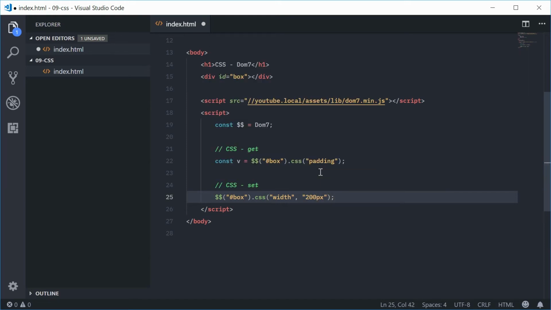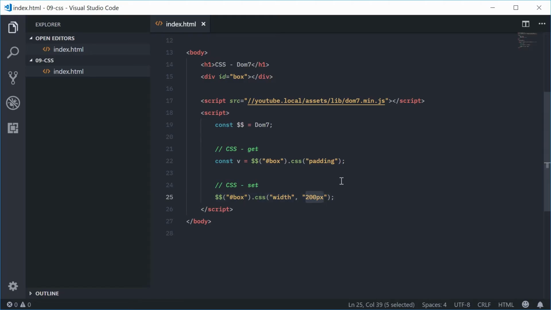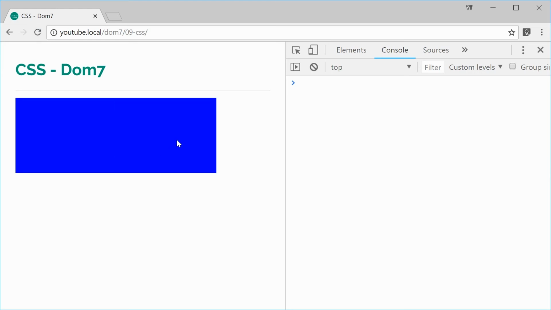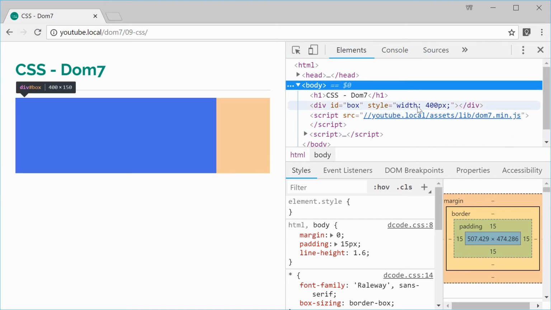Now if I was to save this and then refresh the browser, we can see here that the box has increased in width. Maybe I'll do something like 400px for a better effect. So I've made it 400 right there. If I was to save this and refresh, we can see clearly now that the box has increased in width. So that's just setting an inline style, just like that.